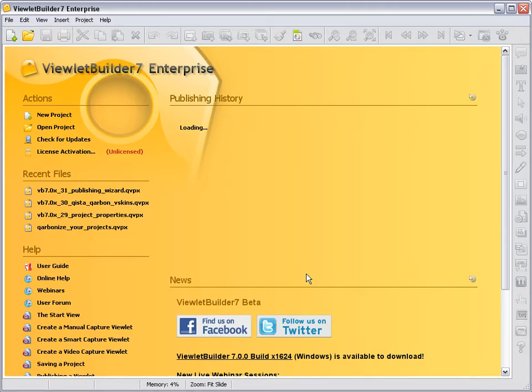So that's all there is to it for license activation and deactivation in Viewlet Builder 7.